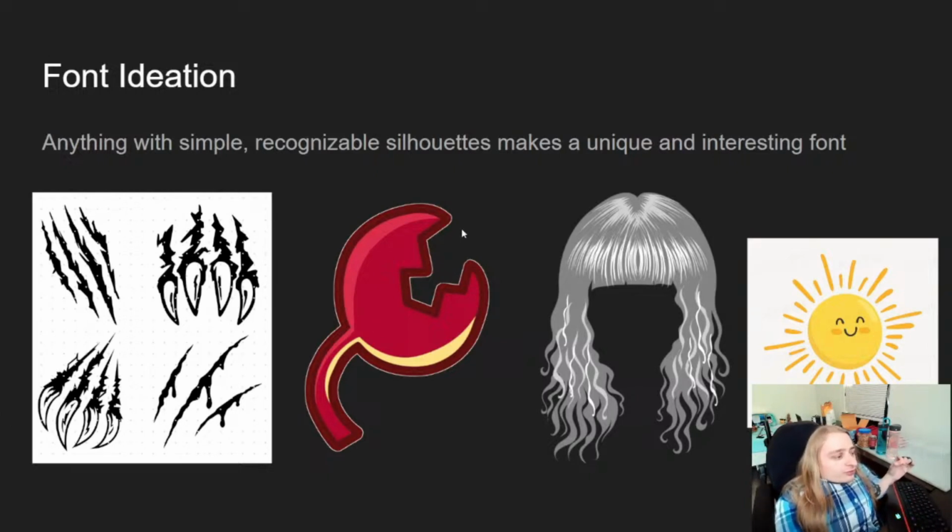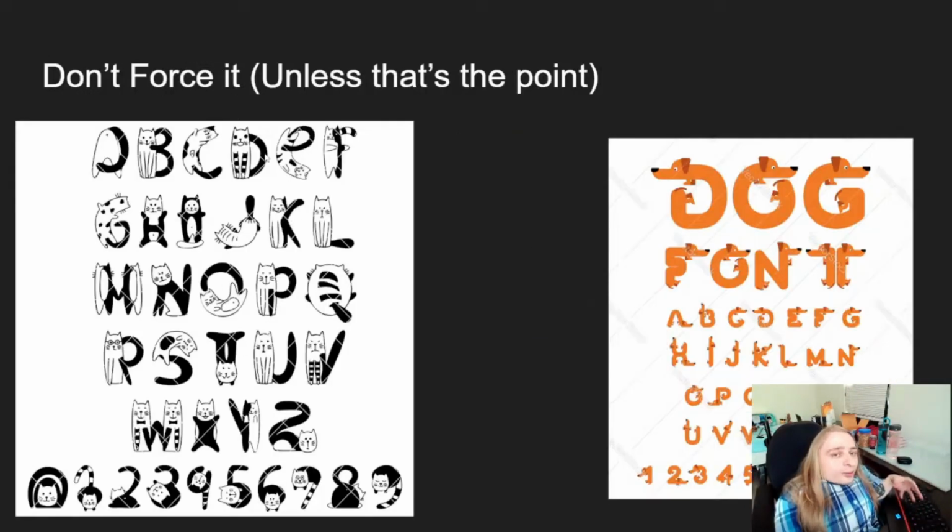Crab claw has a very, very unique shape and it's not going to be mistaken for anything else. Hair has a very interesting shape and it is very recognizable. And then the sun, with the cartoon lines coming out, is very recognizable for what it is. When your shape is too complicated, it creates a more silly kind of result. And if that's what you want, that's good.